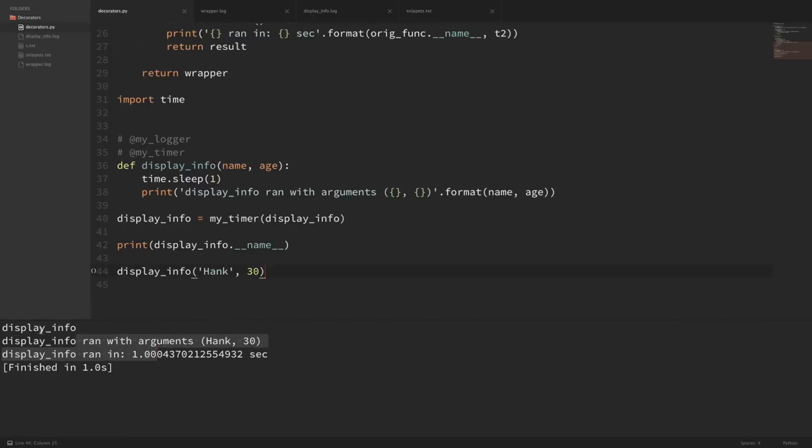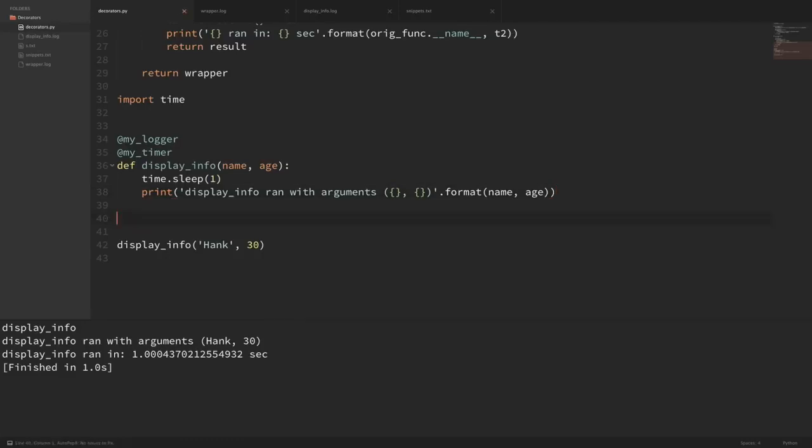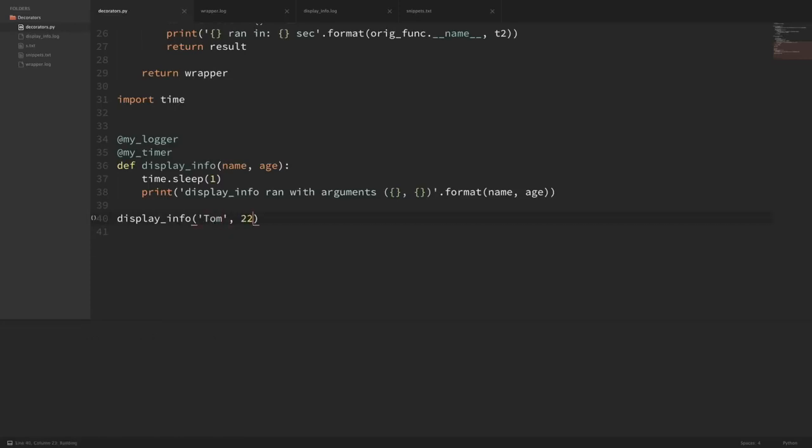But now that this is the display info like we would expect it to be, we should be able to go back and run our stacked decorators without any problem. So I'm going to uncomment those, and we don't need this line here anymore because it's the same as this syntax here. So I'm going to remove that and remove the printed name. And just to make sure that this is working, I'm going to change a couple of these variables here and run that.